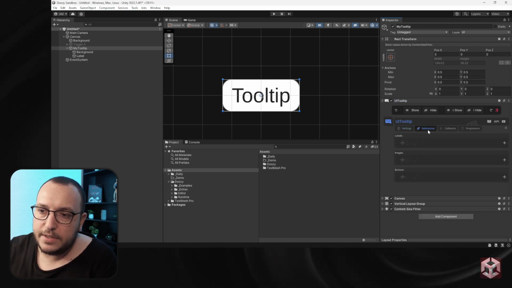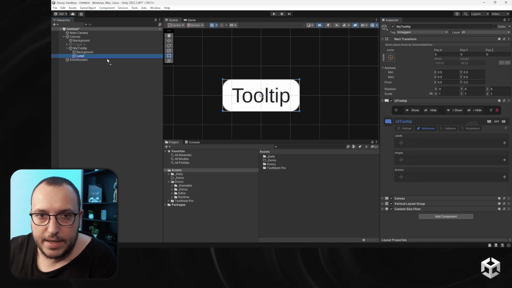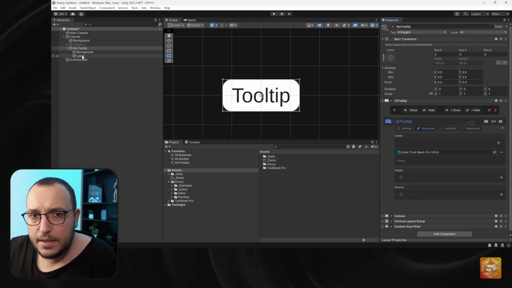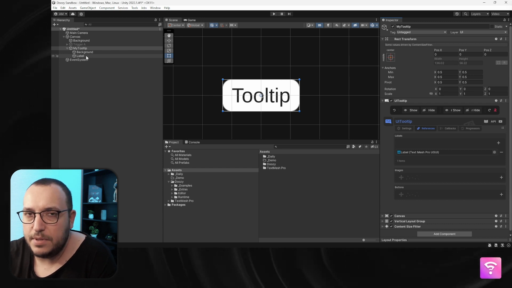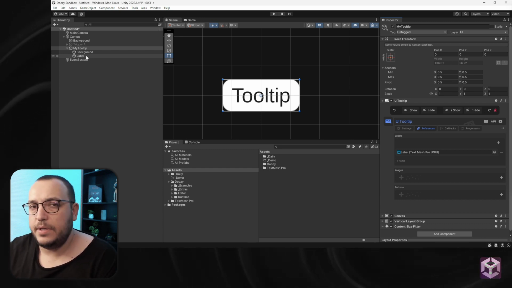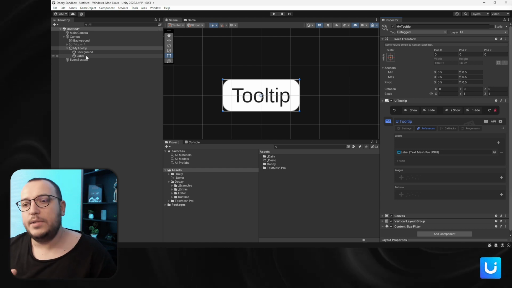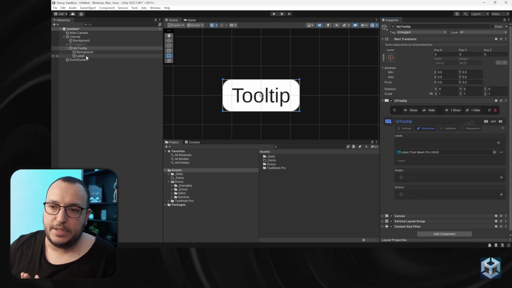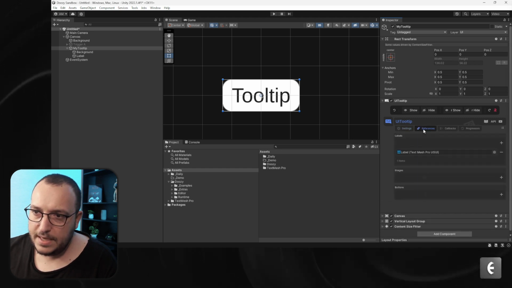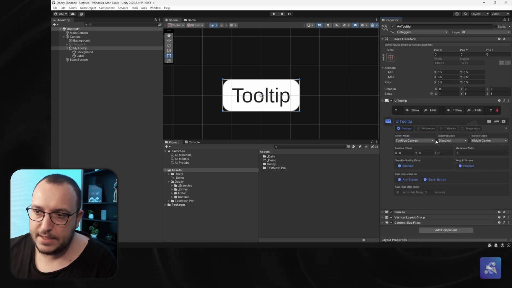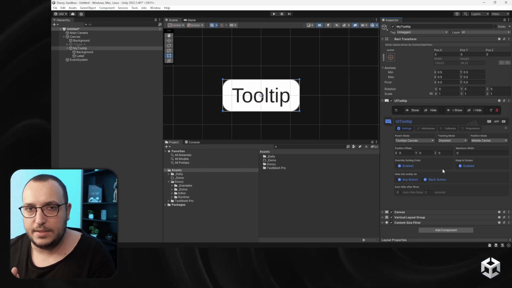So here in the references tab, I have only one label for now. So I'm gonna drag and drop this here. And please pay attention to the name of this game object. It's label, right? Whatever you add here in the labels, images, and buttons will appear dynamically in the UITooltip trigger, right? So I have my references, I have my settings. Now all I have to do is create a prefab and add it to my database.